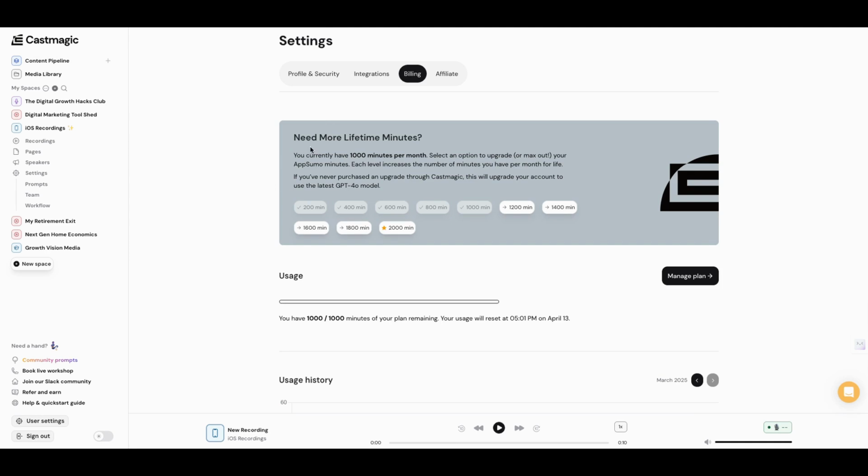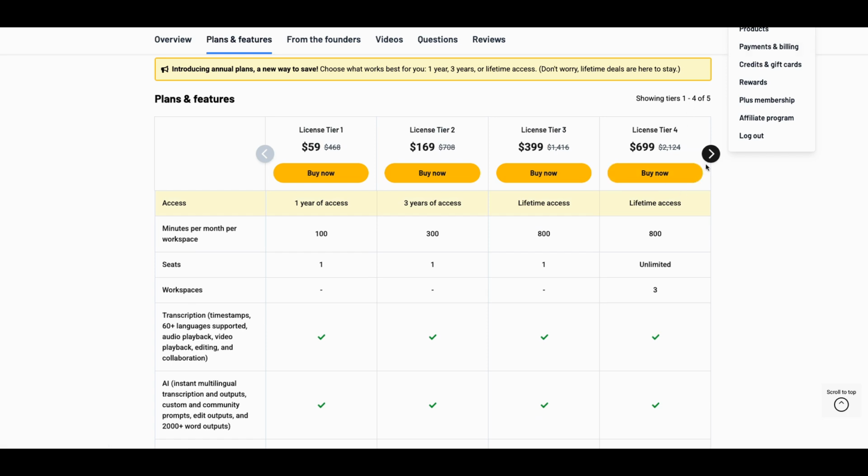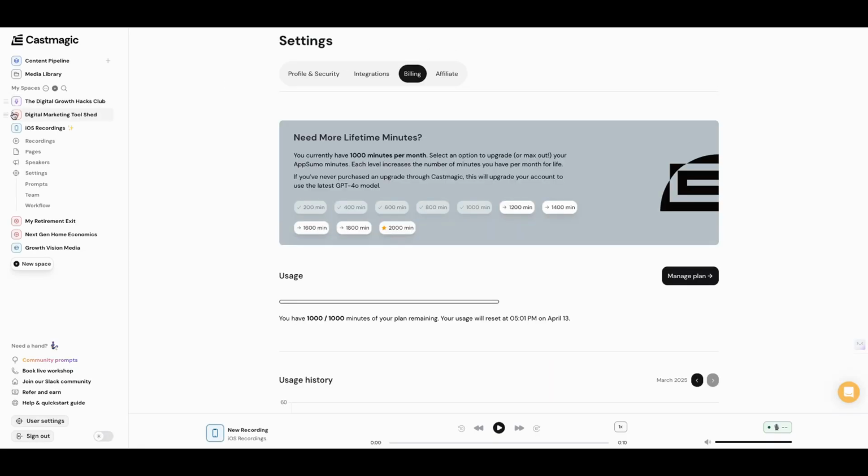So what you do is you go here and buy your highest tier. Say your highest tier is tier 5. You're going to get unlimited seats and unlimited workspaces. Now, what are workspaces? These are my spaces here. I don't know how many I got on my first order, but I have 1, 2, 3, 4, 5. So I have 5 workspaces. And the reason I have them is because I have different content.